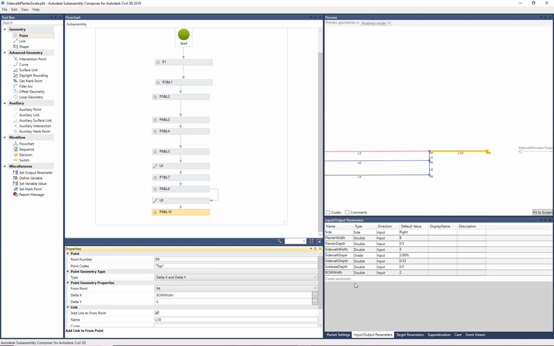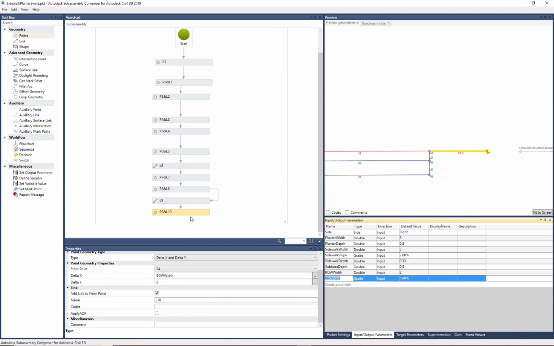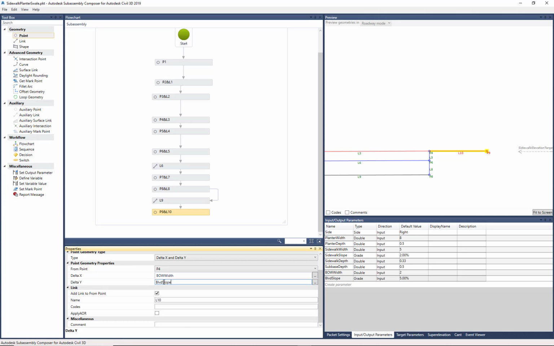So if you're working through that assembly and you realize you need to have another parameter, all you have to do is come here to the input-output parameters. Let's say create parameter. We're going to do a grade, and we're going to call it the boulevard slope with a default value. Let's just say 5% on that one, just so it shows up a little bit better. So I'm going to copy boulevard slope, and I'm going to make sure I'm on P9, that very last code, and that's going to be a change in delta Y of boulevard slope, and you can see how that sloped up.